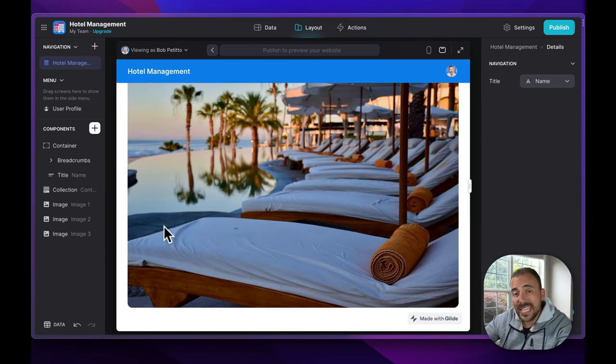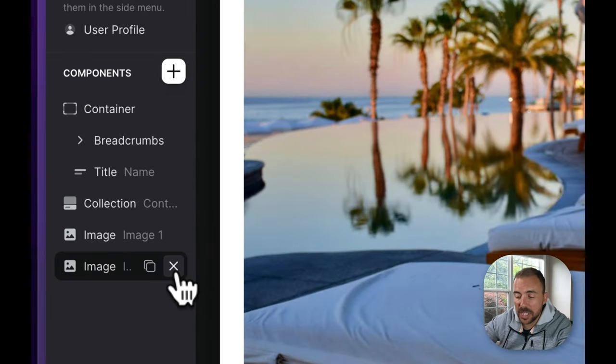So instead of having individual image components, what we can now do is just use a singular image component. And instead of pointing it to a singular image, the Glide image component can now accept an array of images and display these images as an image carousel, like an image gallery that users can click through from side to side. This is going to be fantastic.